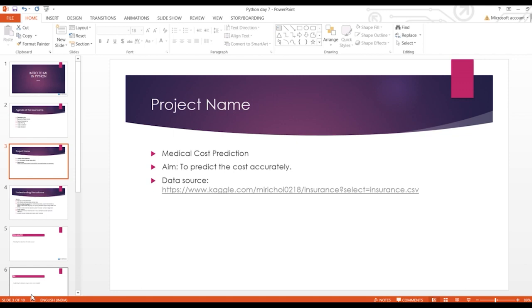Our aim is to predict the cost more accurately. The data source we have taken is from Kaggle. For those who don't know what Kaggle is, Kaggle is a website where we have many kinds of data repositories which can be used for our learning purposes.